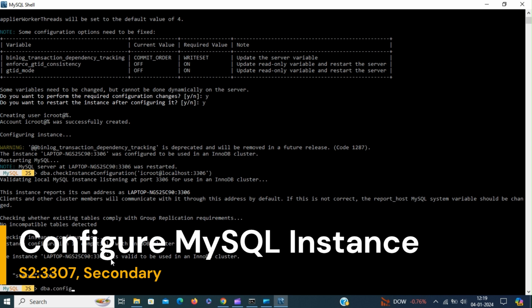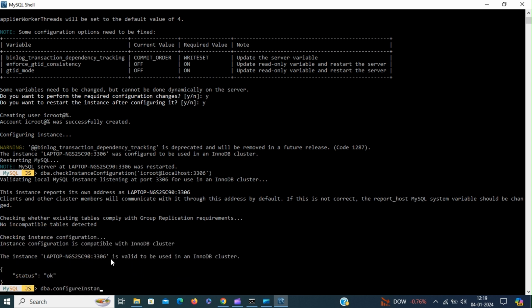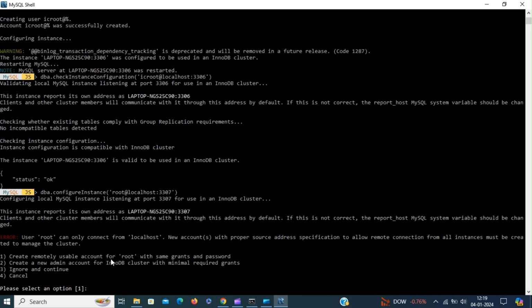Configure the second instance that's listening at port number 3307. dba.configureInstance. Here also we're trying to configure the instance using root account. Configuring MySQL instances using root account is not recommended for security reasons.